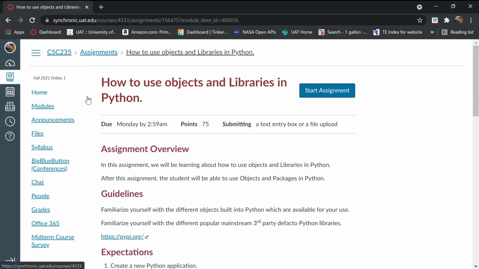Hey everybody, my name is Jeff Koss, and I'm doing this small presentation for an assignment that is due in a class that I'm taking over at the University of Advancing Technology. The class is called Python Level 1, and my professor is Professor Hinton. And in this assignment, I have to demonstrate how to use objects and libraries in Python.